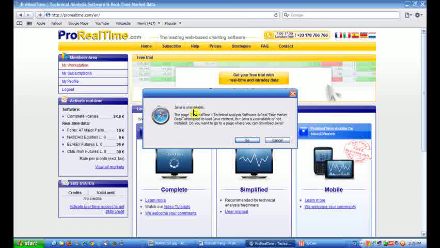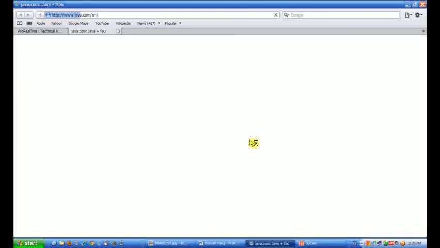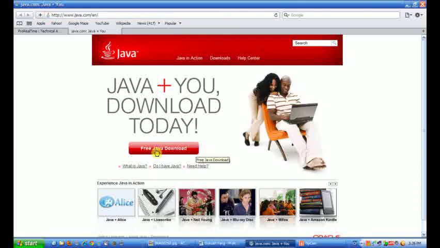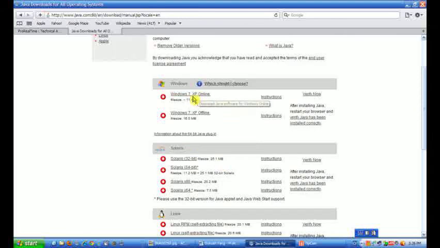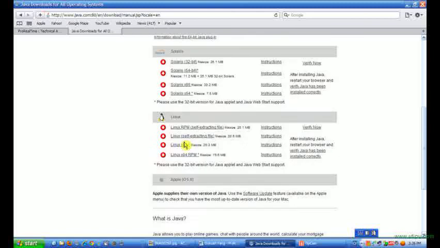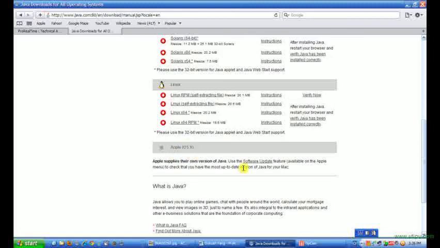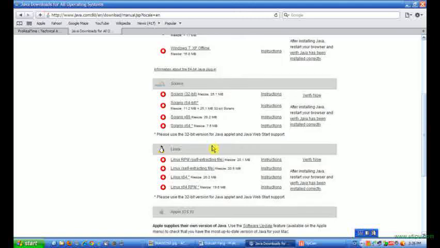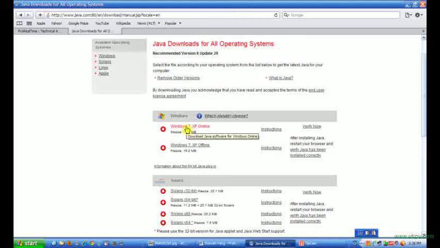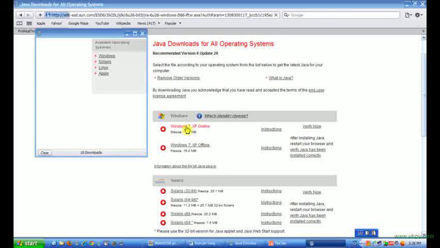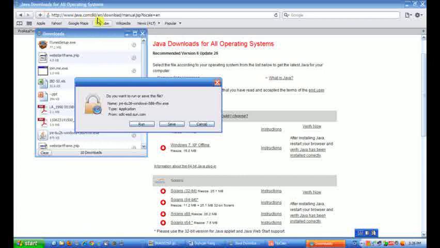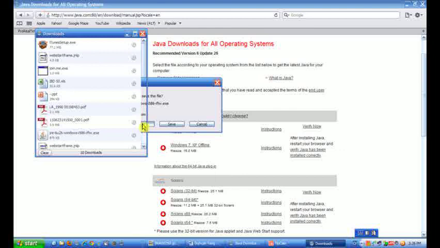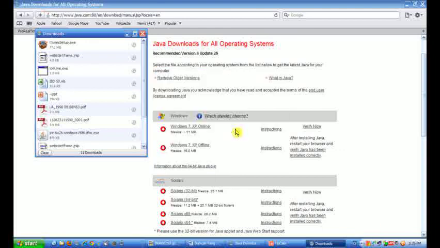But since I don't have Java, I have to install Java. Let's click Go. Then free Java download. I use Windows XP, so I click this one. But if you are using others, Apple, you can try to find the Java to install. Okay, let me install this one right now. Okay, it's from java.com. So I just run this one. Run.